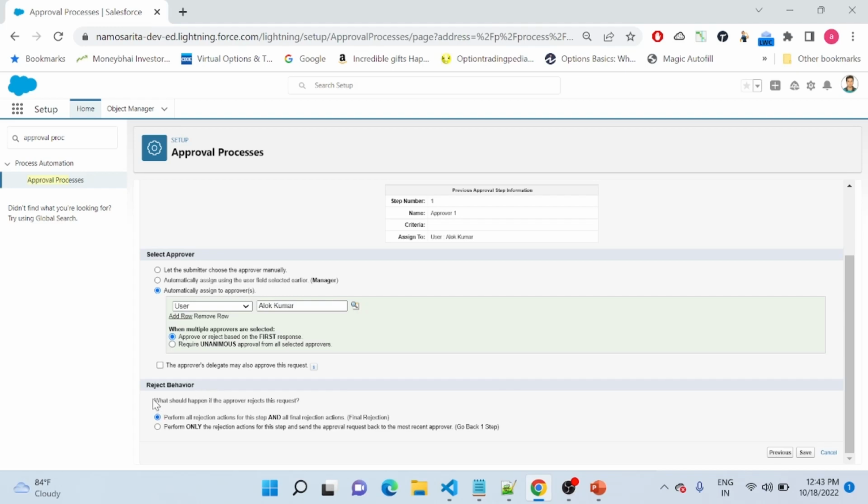If you see, there is something called reject action. Basically, you can define what should be the behavior of the rejection. Let's say you have multiple steps in the approval process. Let's say you have a two-step approval process. Then what happens if step 1 is approving it, but step 2 is rejecting it? In that way, you can define what the reject behavior will be.